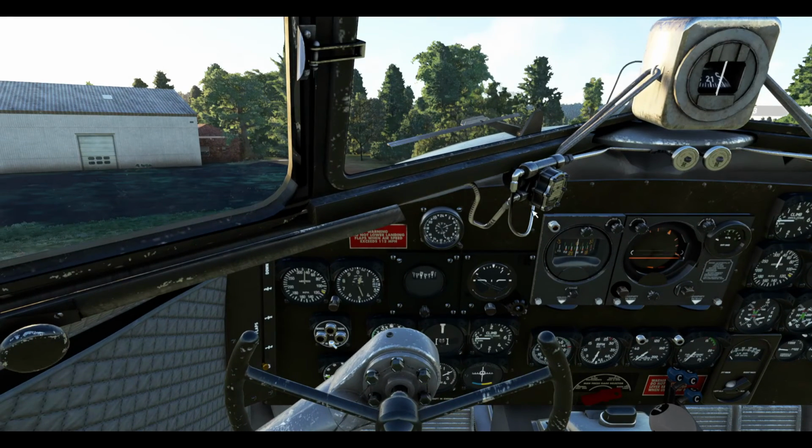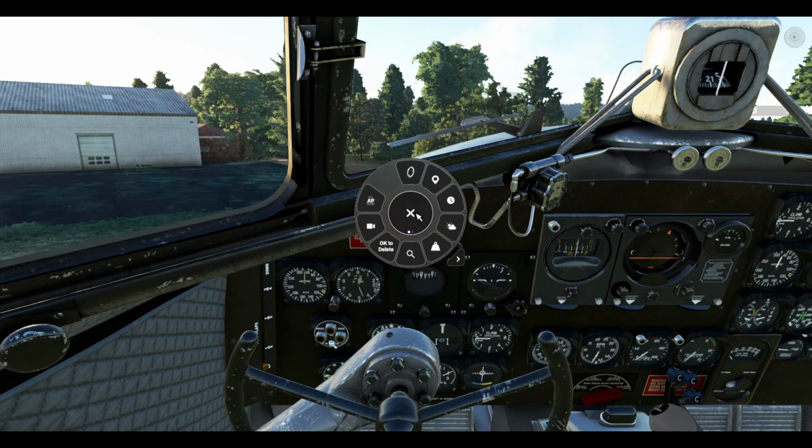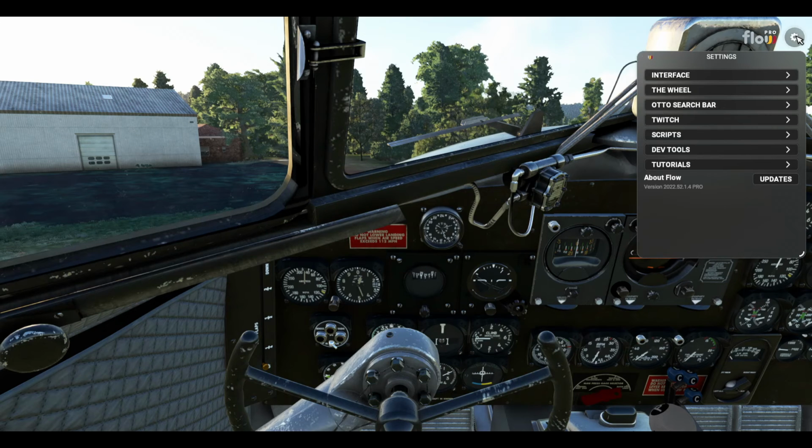Okay, so on to the settings menu. To bring that up, you can't just mouse up and find it. I find that you have to bring up the wheel, and then you'll get this little gear icon in the top left there. Top right, rather. So let's go through these settings one by one.